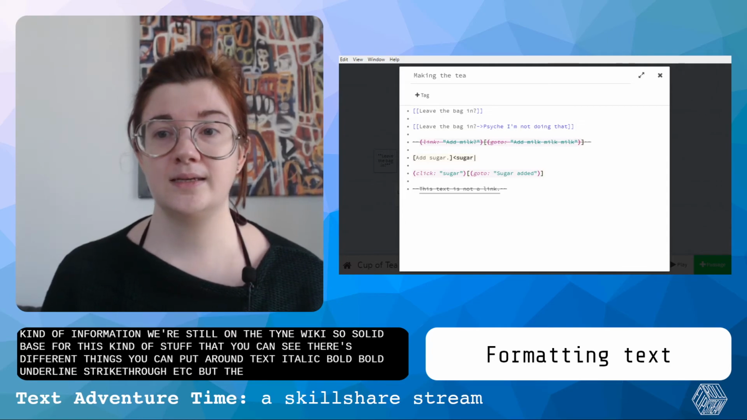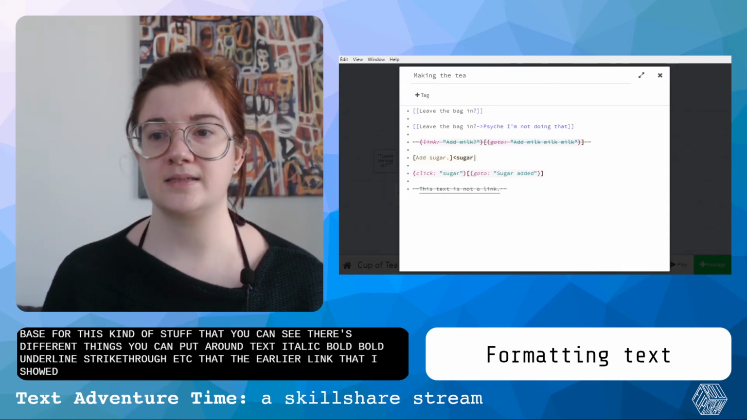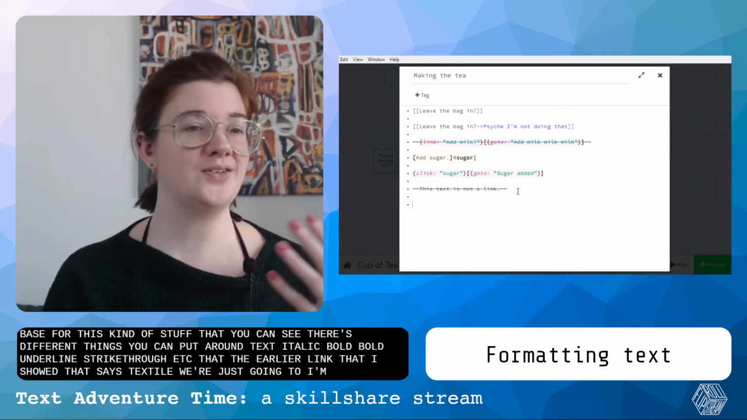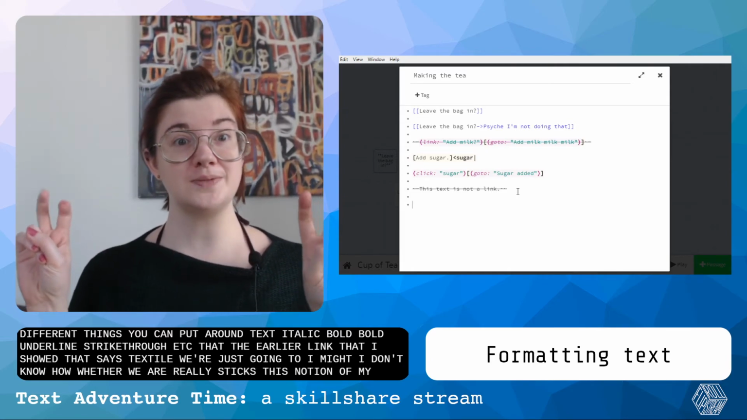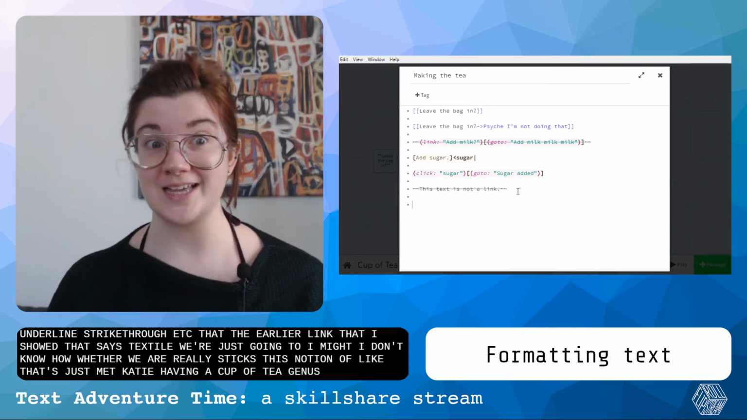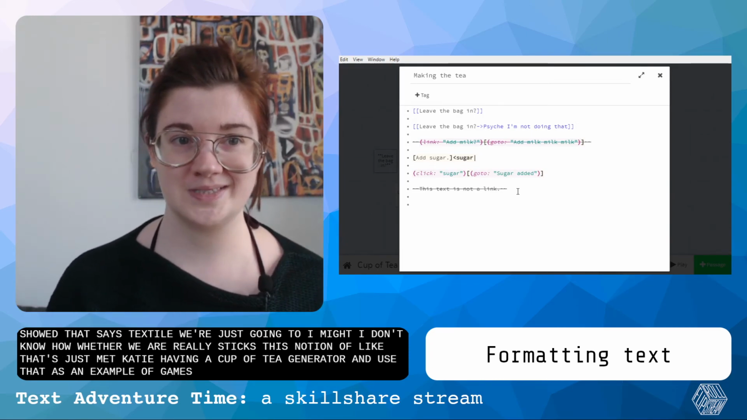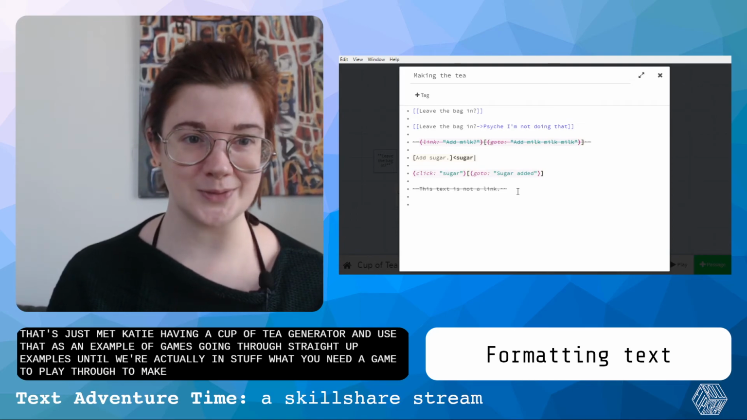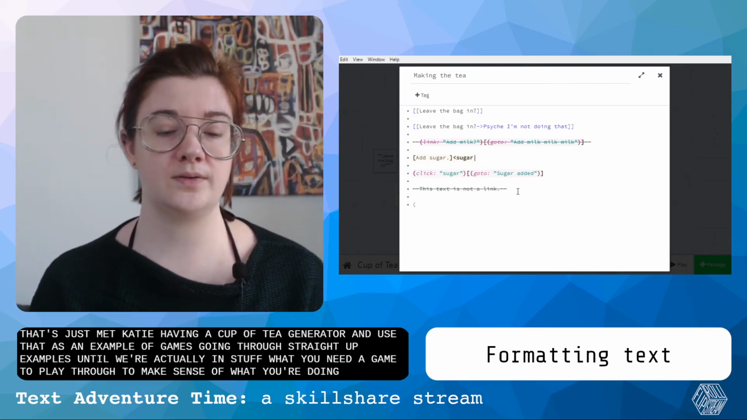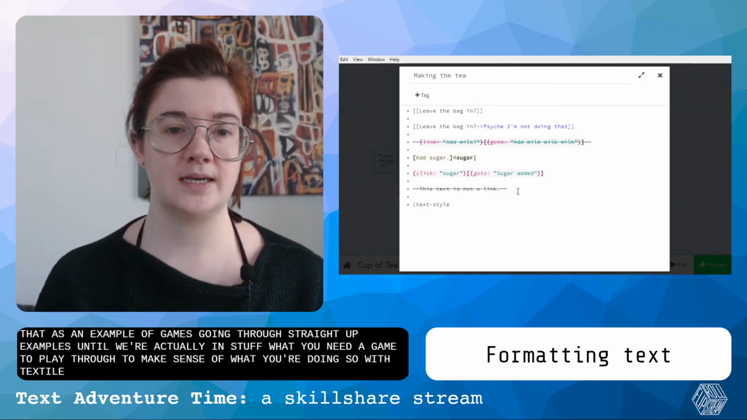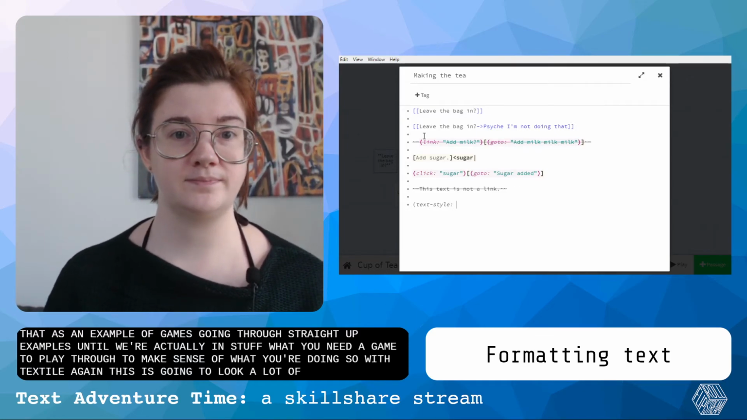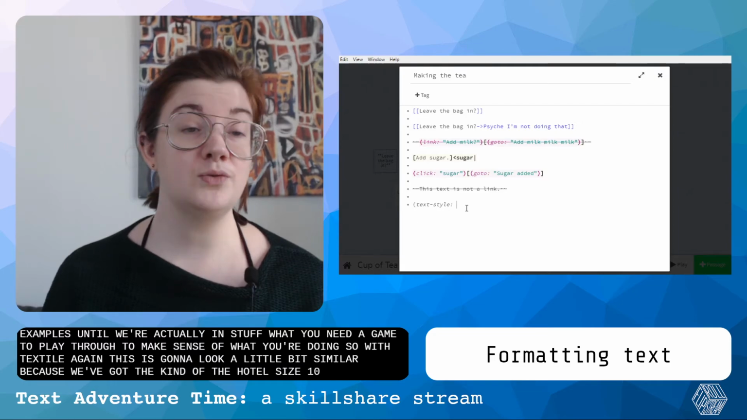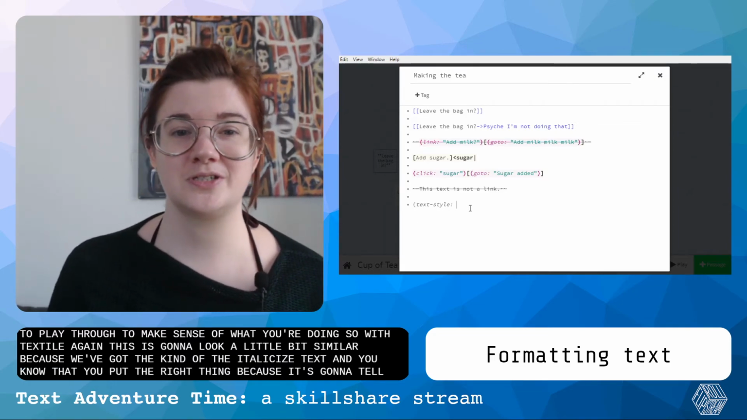But the earlier link that I shared that says textile, I don't know whether I'm going to really stick to this notion of let's just make a having a cup of tea generator and use that as an example for games. I might just start going through straight up examples until we're actually in stuff where you need a game to play through to make sense of what you're doing. So with textile, again, this is going to look a little bit similar because we've got the italicized text, and you know that you've put in the right thing because it's gone italicized, which is always a tell.